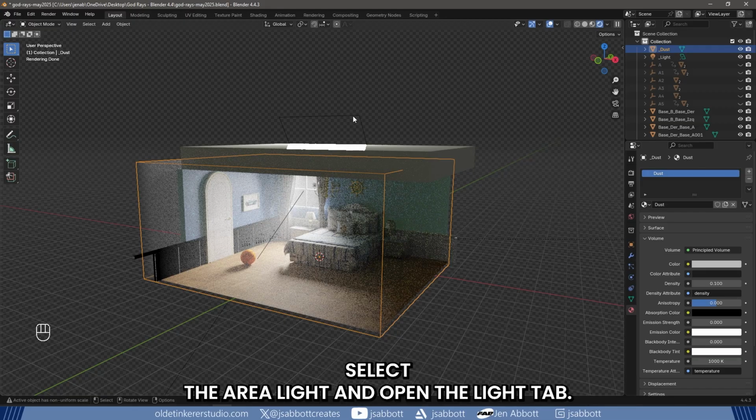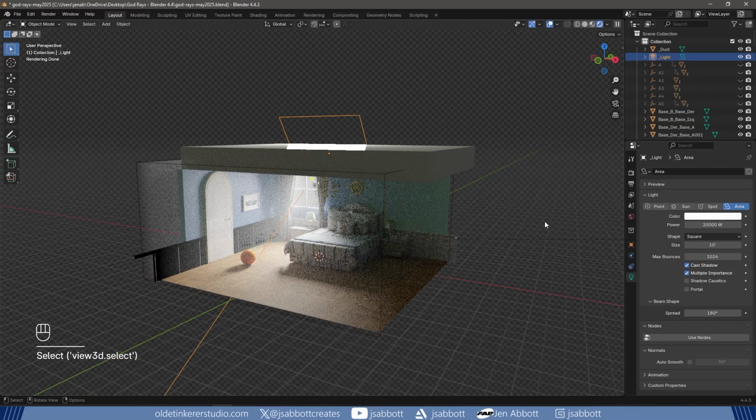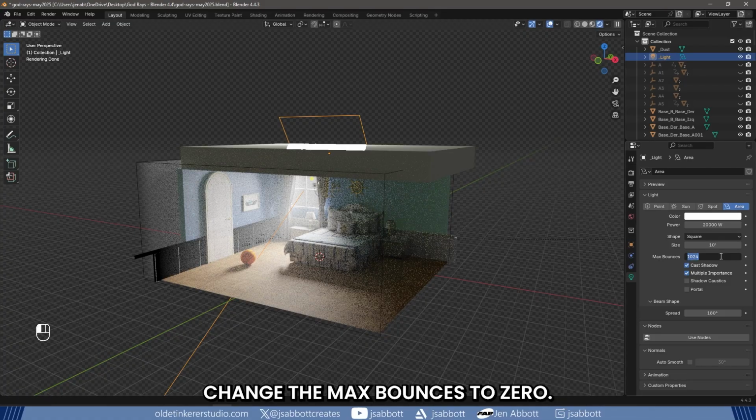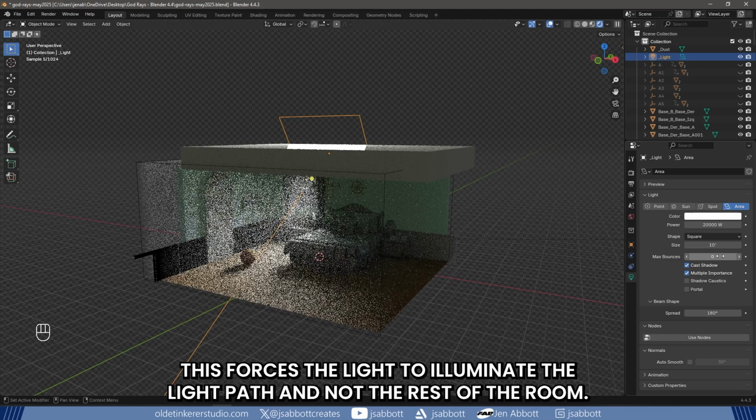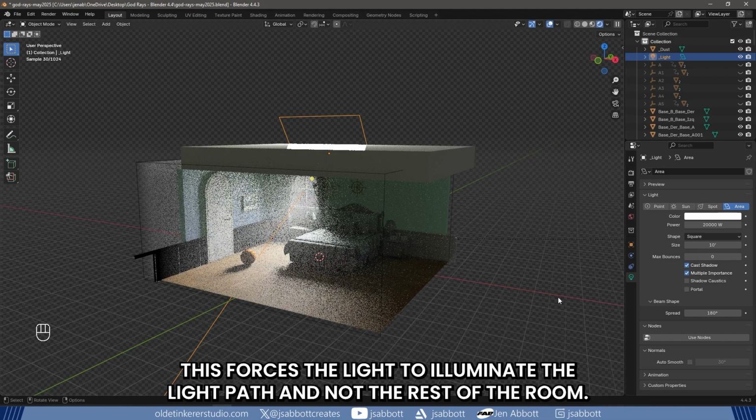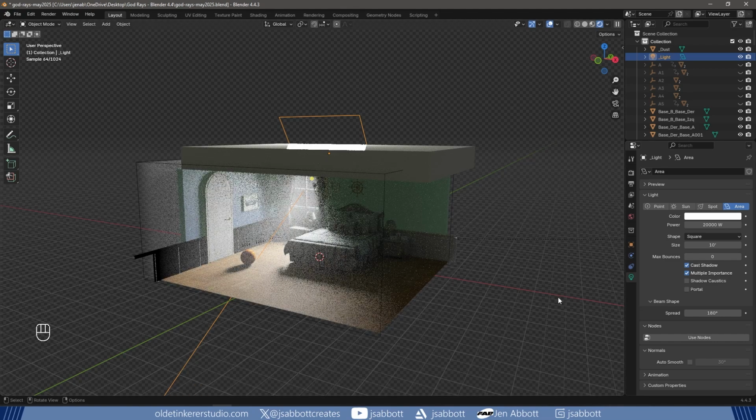Select the area light and open the Light tab. Change the max bounces to 0. This forces the light to illuminate the light path and not the rest of the room.